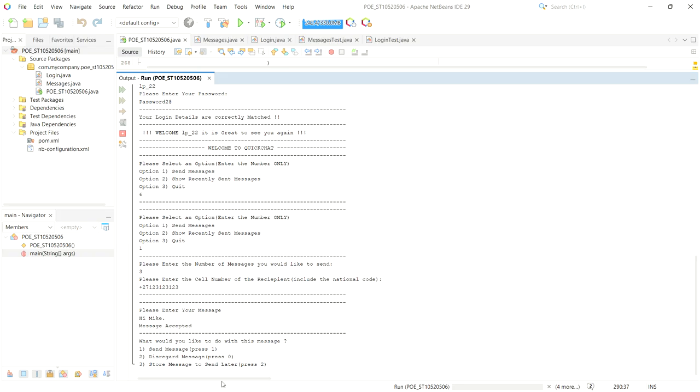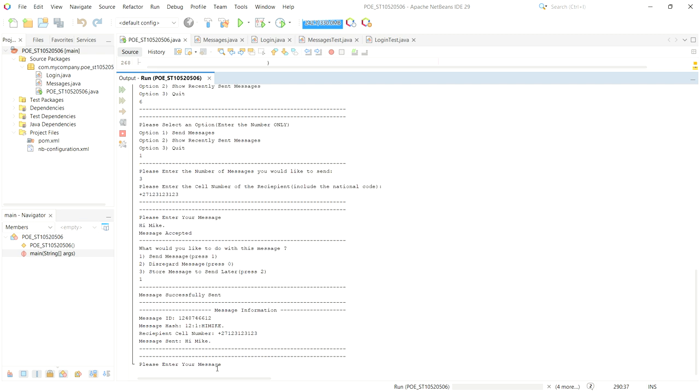And now it asks us what we would like to do with this message. So for this message, we're going to actually send it. And as you can see, it says message successfully sent. And then we have the message information, which is the randomly generated ID, the hash, the cell number we are sending it to, and the actual message sent. And now we are on the second message.